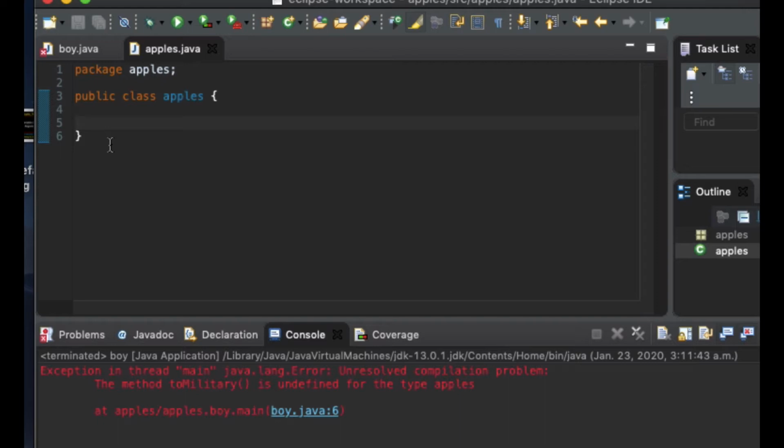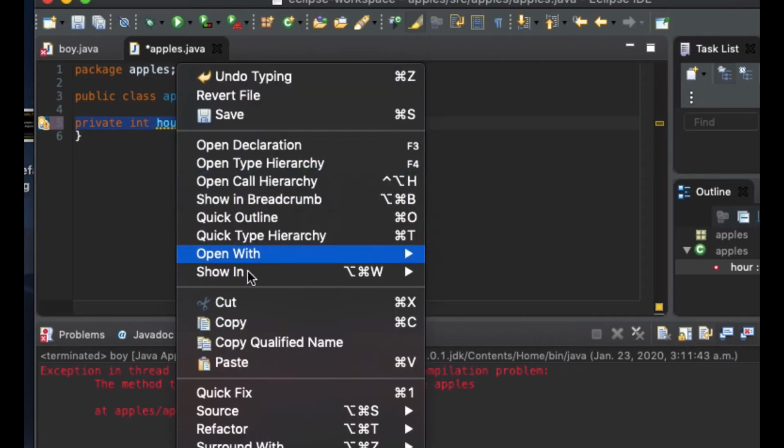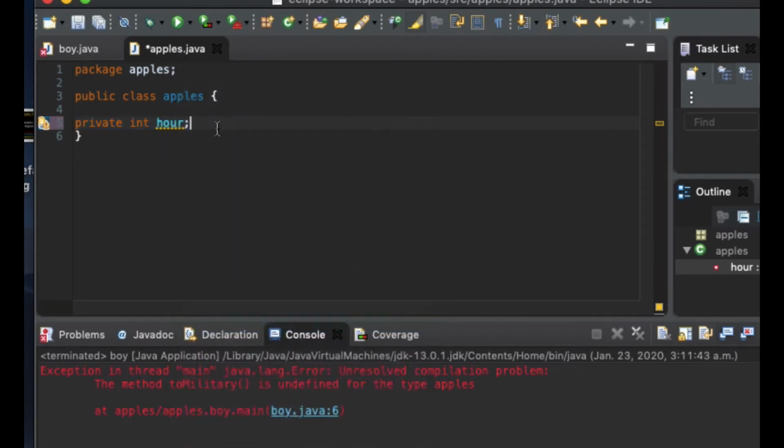Okay, now here our main function is public class apples, and below that I'm going to create private variables: private int hour, and same like that we are going to create for minute and for the second. So I copy this one and paste it 2 more times, and here I'm going to put minute, and then here I'm going to put second. Okay, now we have hour, minute, second.